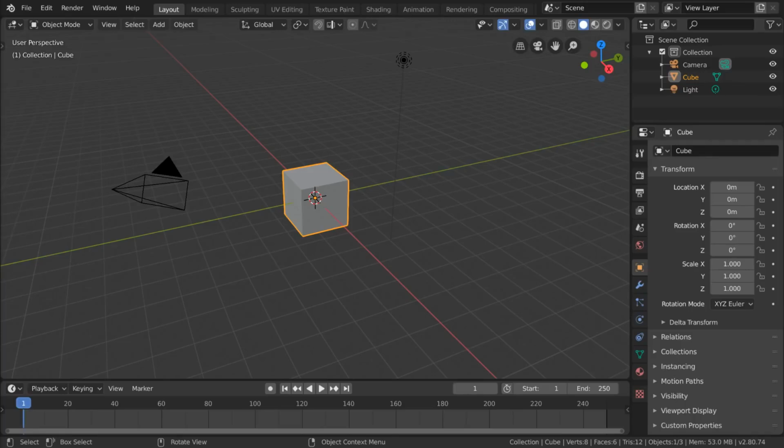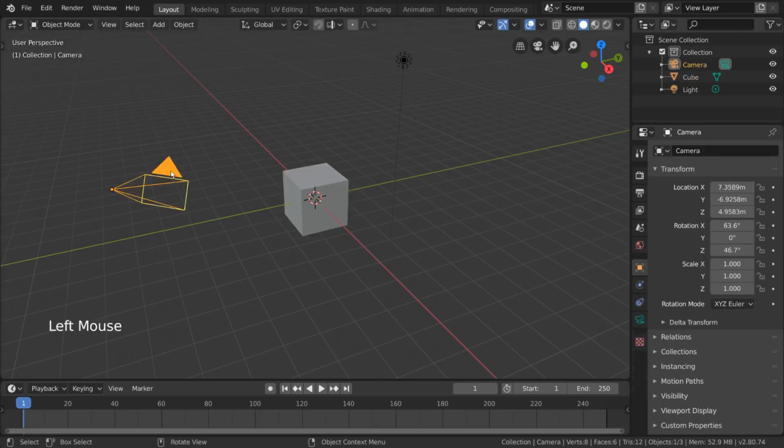Selecting objects in Blender is quite simple. We already went over it in the viewport navigation video, but to quickly review, left-click an object to select it, and left-click empty space to deselect. But there are other selection tools as well. You can press A, for example, to select all, and Alt-A to deselect all.